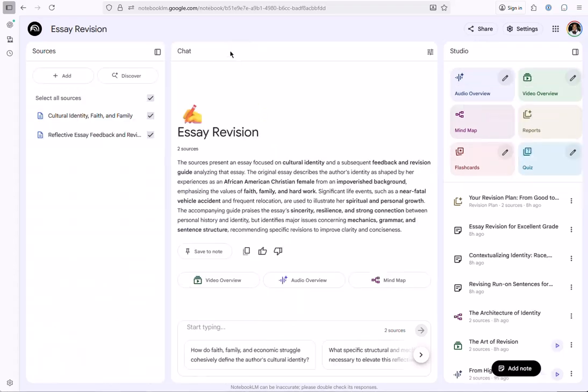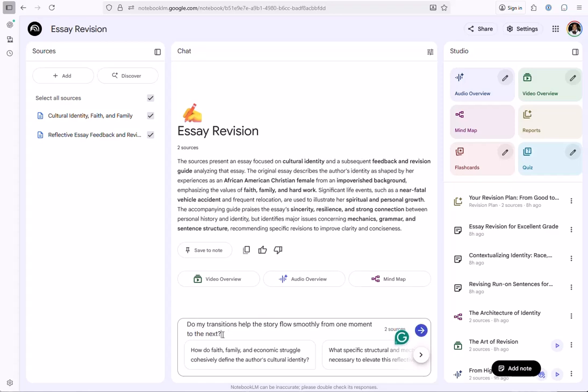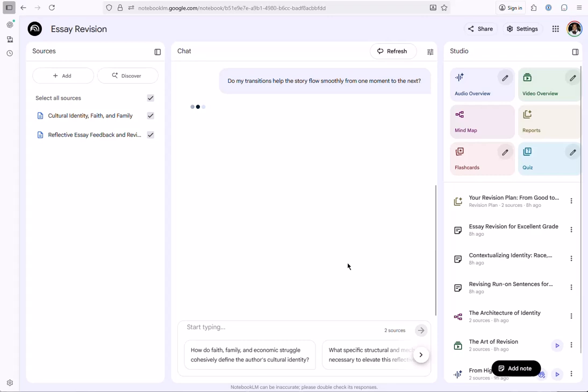So the first thing that you want to do is practice asking questions. So in the middle, make sure these both are checked. And as you scroll down, you'll see that there are some sample questions that you could ask, or you can add your own questions. And so I gave you some questions for the assignment to ask. Okay, so here is one of the questions that I posted for you to ask in your assignment for this week. Do my transitions help the story flow smoothly from one moment to the next? And if I hit enter there, it's going to answer that question for me.